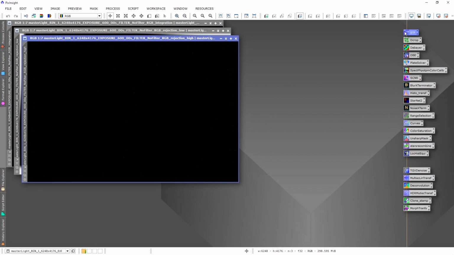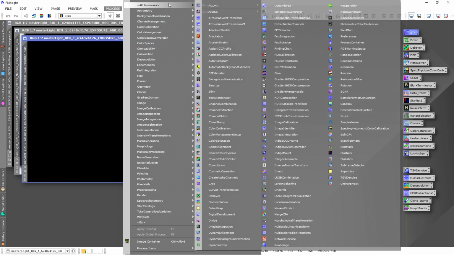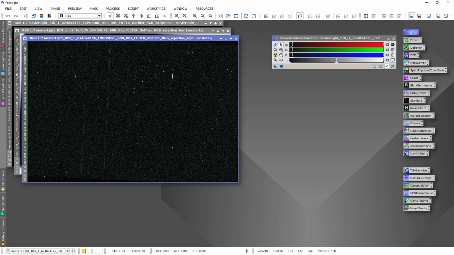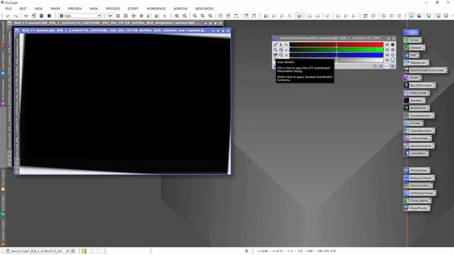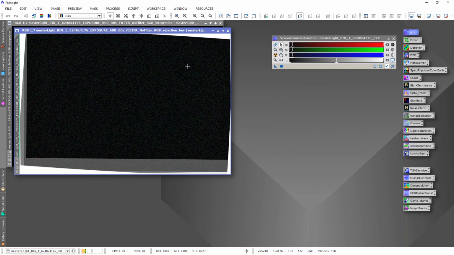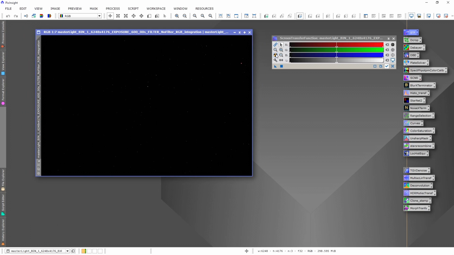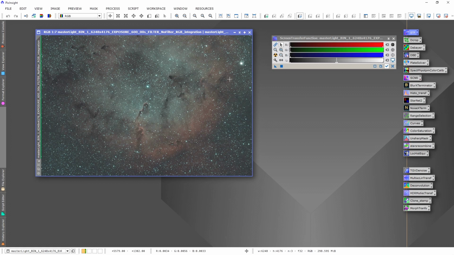You will get several images. Just open process, all processes, and go to screen transfer function, this one. I just open here STF, uncheck this one here and press the nuke button. This is auto stretch. Actually it's just a preview of a stretched version of this image, so this we don't need. Then do the same with the next image. You can close this, and then we have this one. Do the same. And this is the image we will work with.